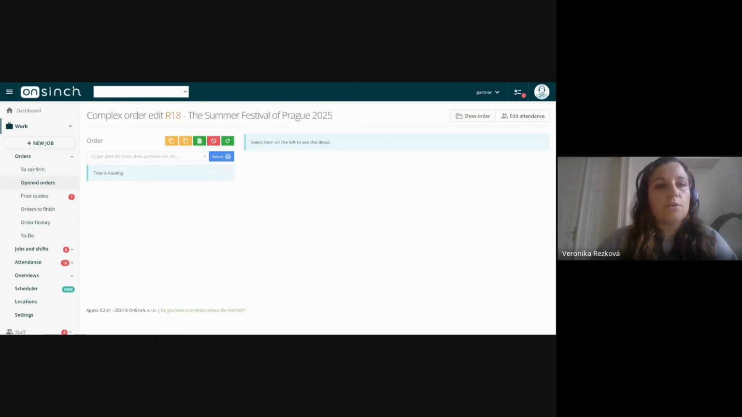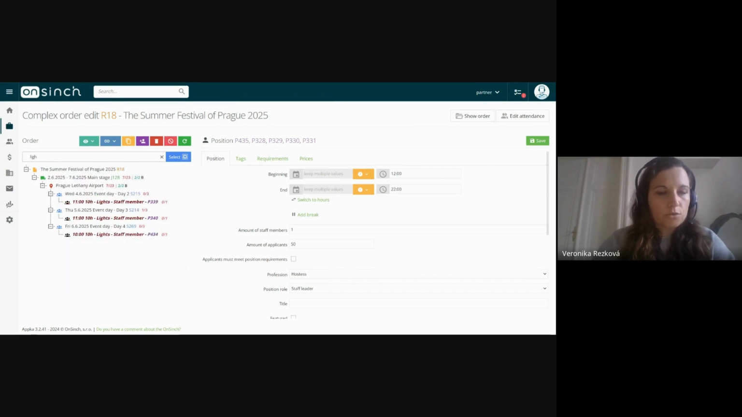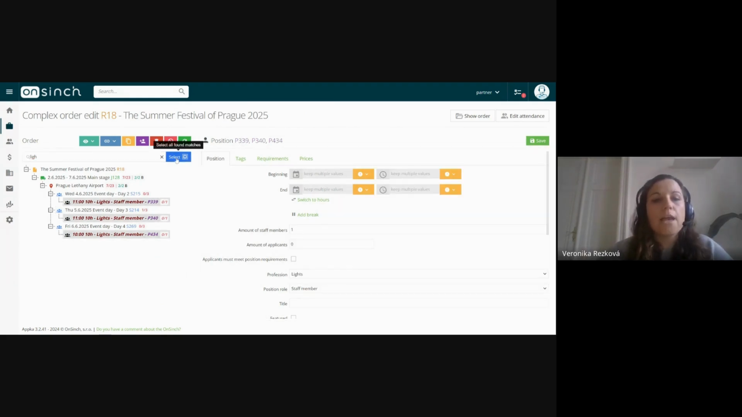I know that in my job I have a profession called lights, so I can search for it. And here the builder gives me the results. I have free position for lights. I can just click on select. And even here, you don't need to stick to all the lines that the builder selected for you. I can use the control key again and unselect some lines in case I want to combine just two lights.